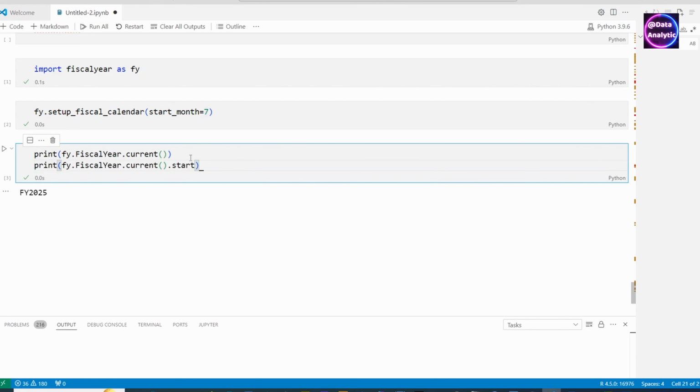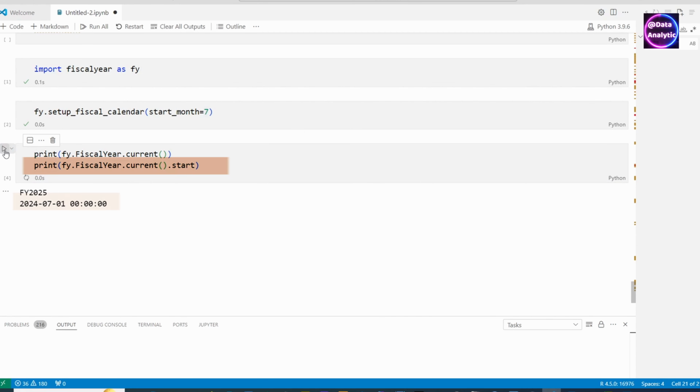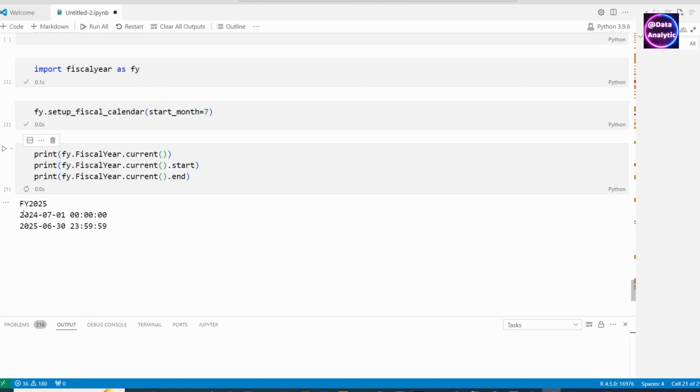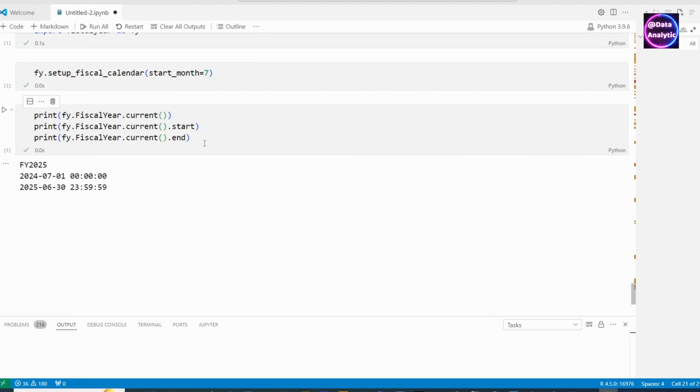There are some more useful commands in this package. For example, I want to see when the current financial year is starting. So it started on 1st of July. And when does it end? It ends on 30th of June of next year, 2025. So that sounds good and easy.